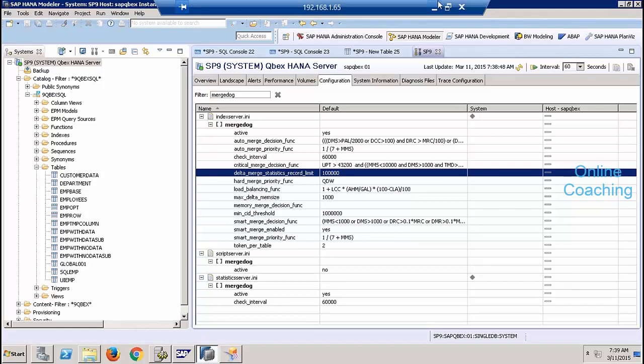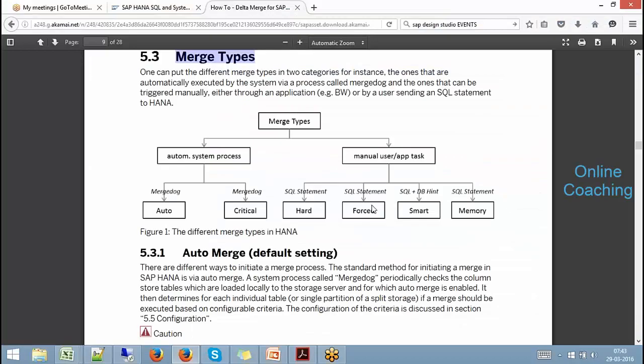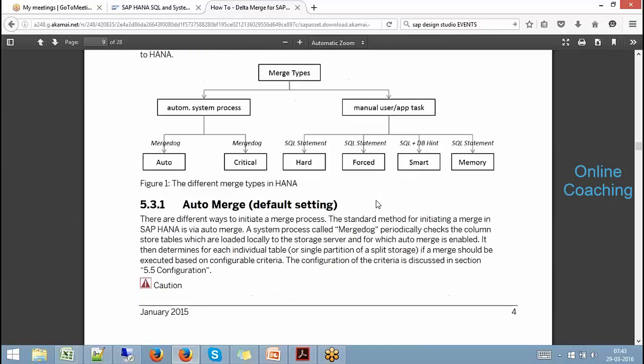The configurations we have done, like the auto merge decision function, are for the entire database, not for one table. So what scenarios are there in which we can come to know that we have to merge manually? First, let me explain this, then I'll come to that: in what scenario, which type of merging you will prefer.